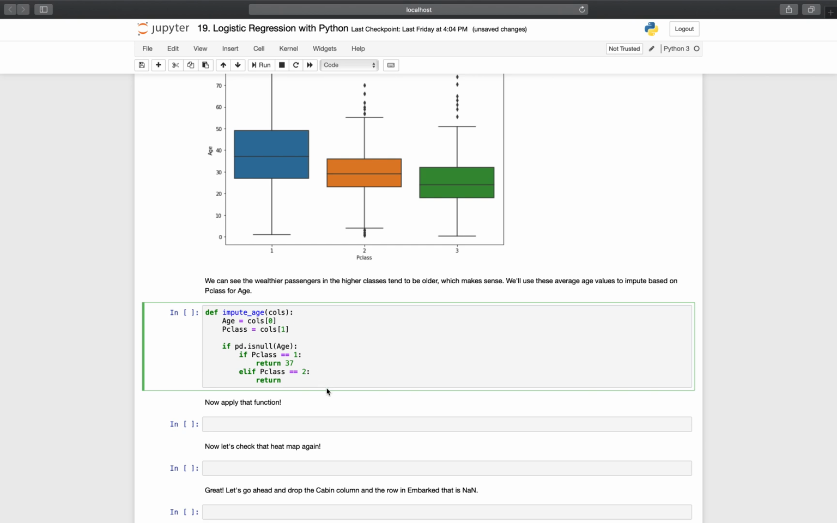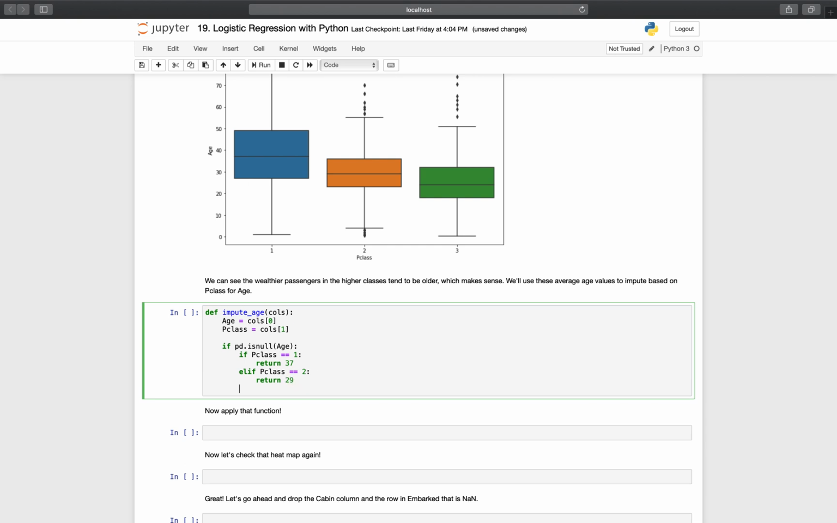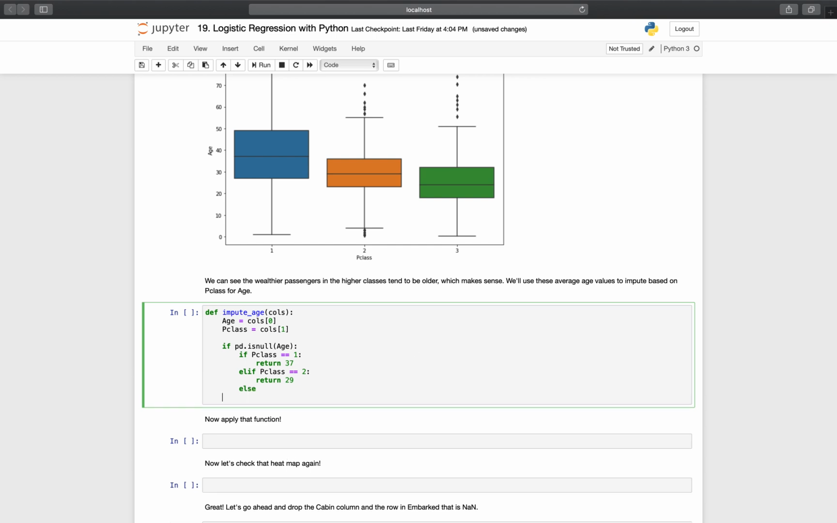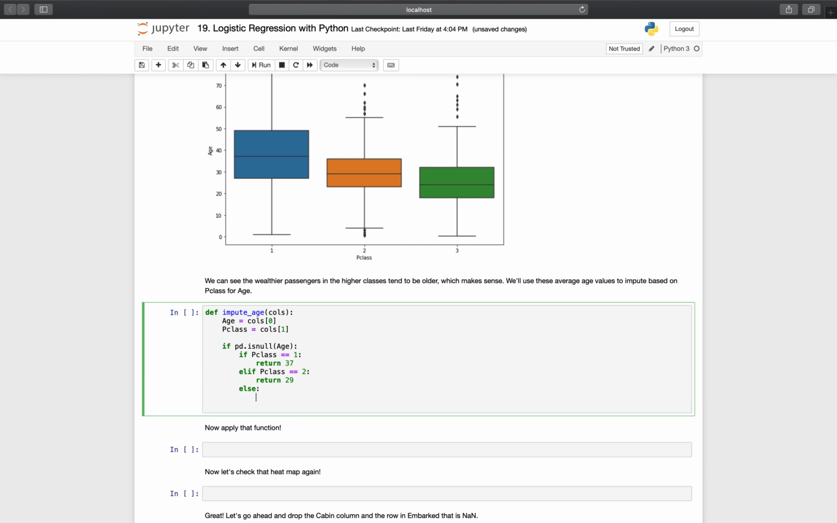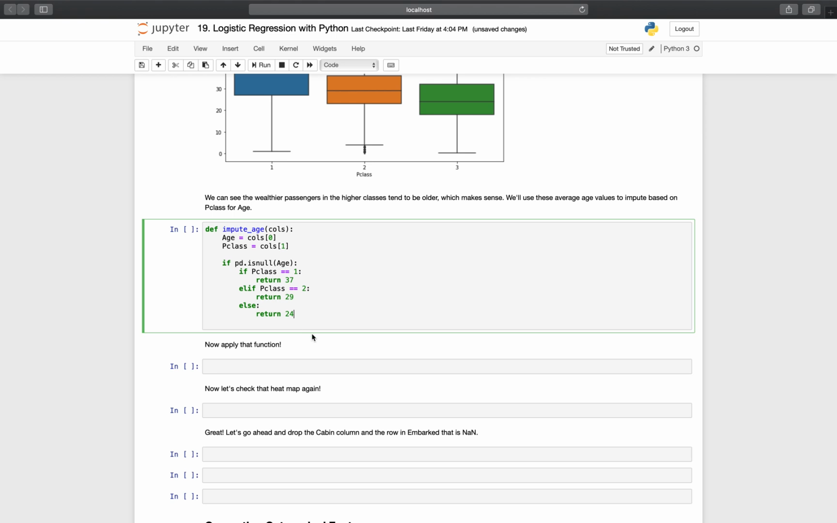Okay, so it's 29. If neither condition 1 nor condition 2 is met, we go to the third class. So else, oh sorry, I forgot the colon here. So else, by looking at the box plot, we return 24. All right. Okay, so this is the inner if else statement.